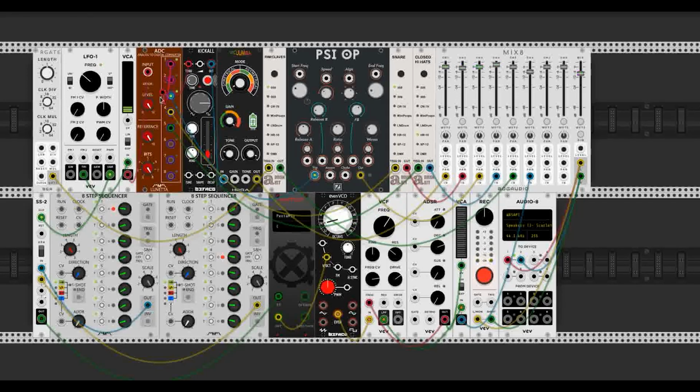1, I'll put into this clock divider, which is going to our rim claves here. I'm just dividing it by 2. It's pretty crazy when you don't divide it by 2. So 2 is nice. We already have something pretty interesting here.